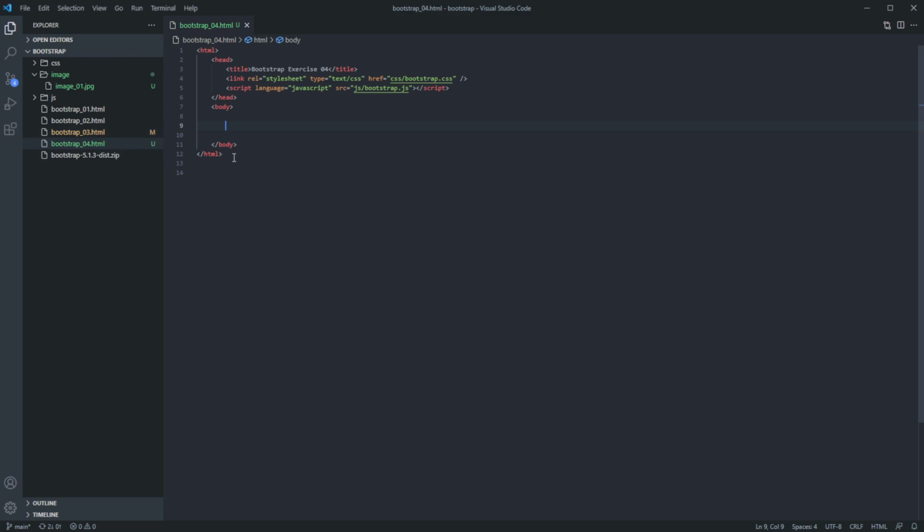As you've noticed also, I've already added my HTML template, the CSS bootstrap.css and the JS bootstrap.js already. I've also added my title, which is Bootstrap exercise 04. Okay, so let's try to code this time. Let's try to add our code.